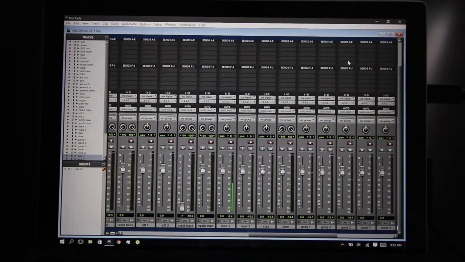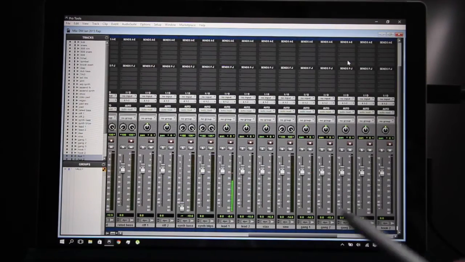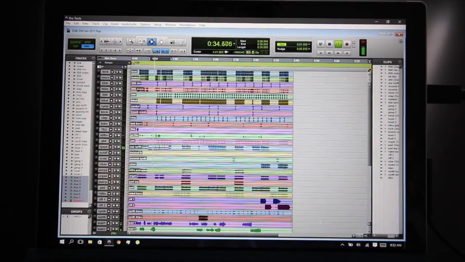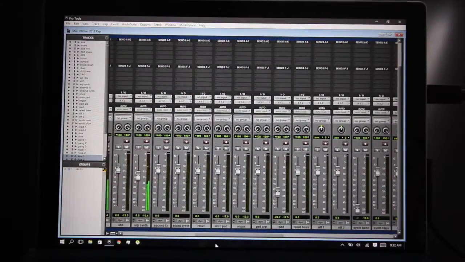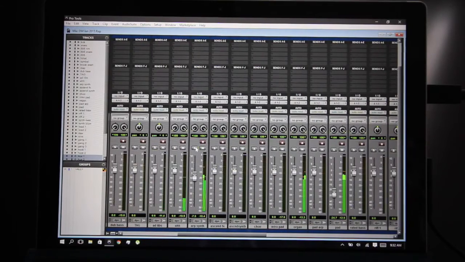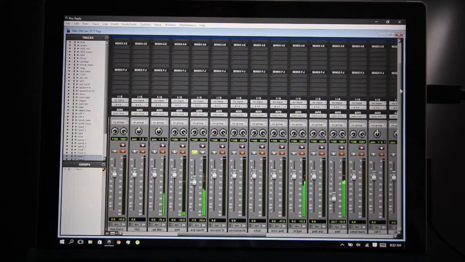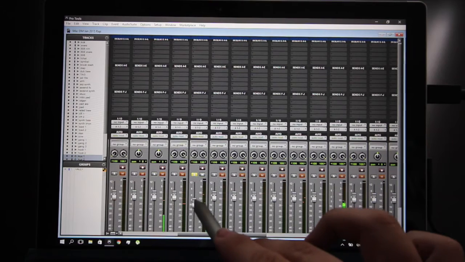So to show you some using the plugins. Which one did I solo again? I think I'm on parts. That's the one I highlighted. So let's just raise it up a little more.